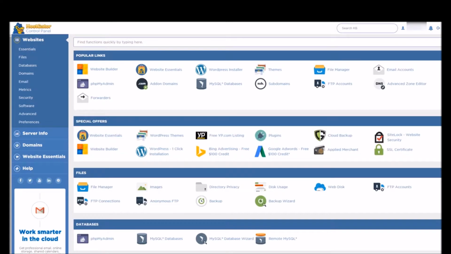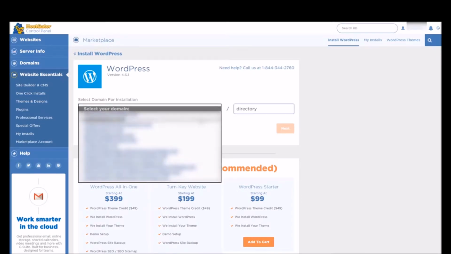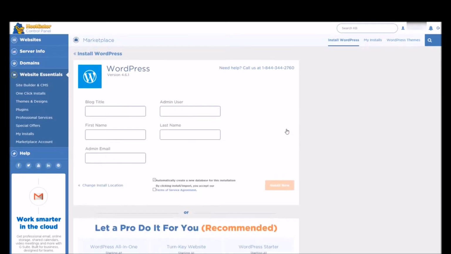The next thing that we're going to do is install WordPress. So click on WordPress installer. Okay, we find our domain, thefriendlypanda.com, and we click install. We put in our blog title. In this case, we're just going to call it The Friendly Panda. Put in your admin username, your first name, your last name, and your admin email. Let me just type those in.